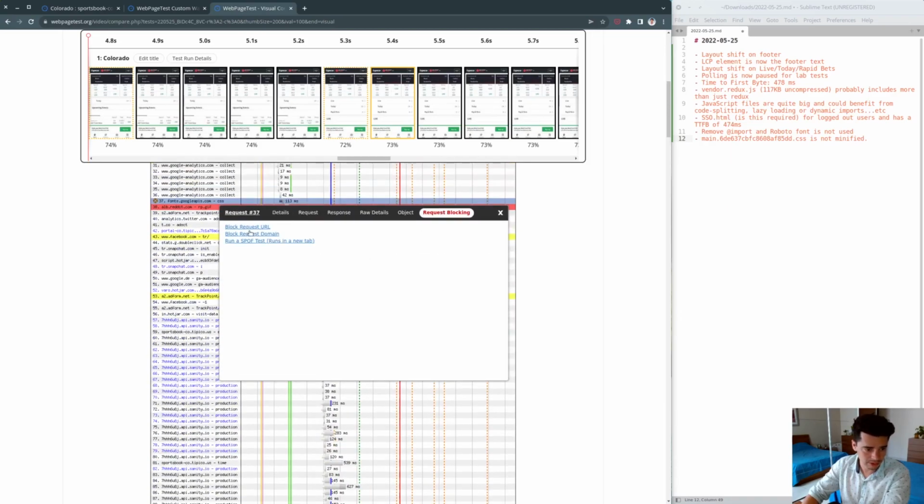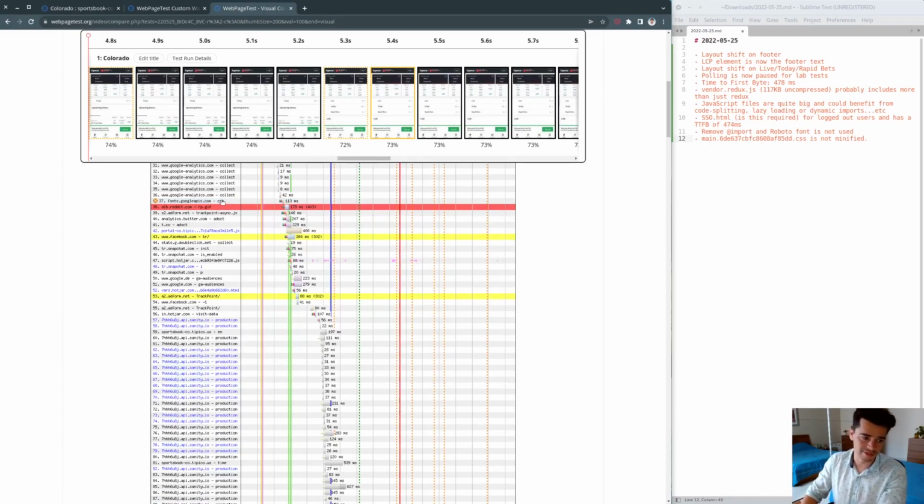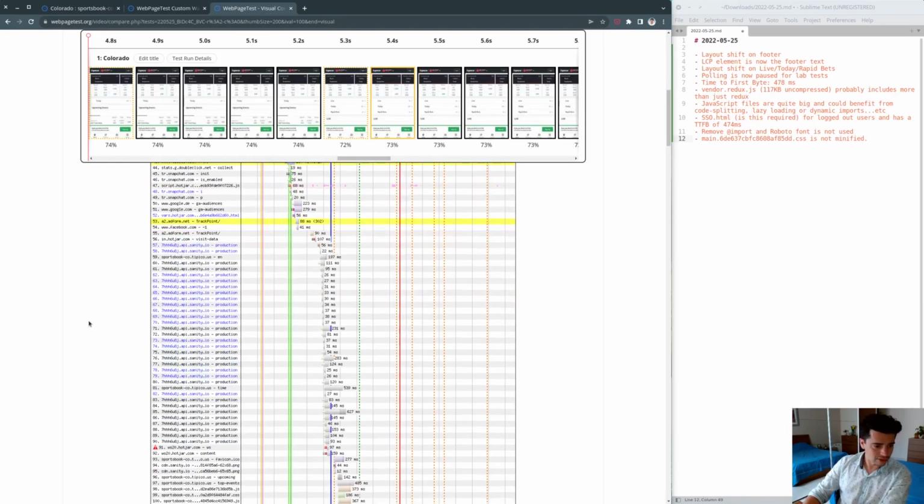I don't know why, but we can try to run a separate test, block this completely, and see if we see any improvements. Having said that, it's probably not huge, but a free improvement, we should take it.